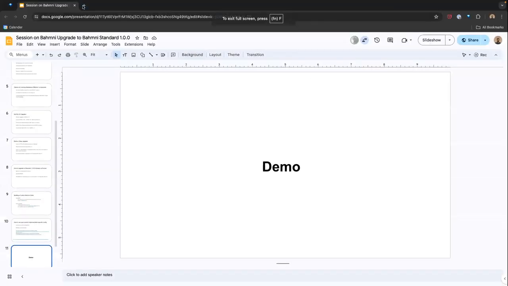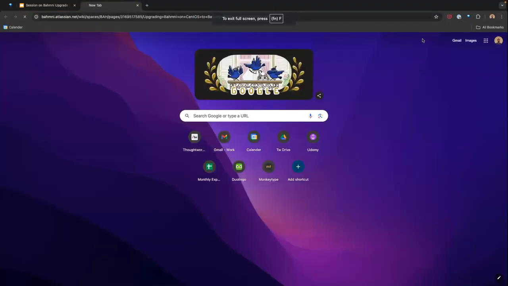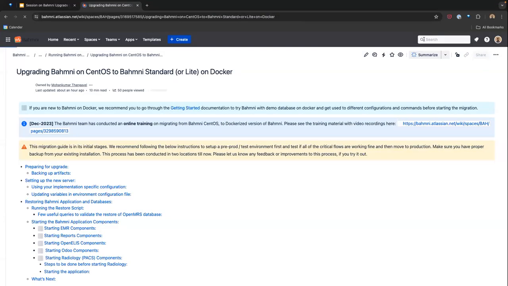For that, you can first head over to the upgrade wiki. I'll copy it here and paste it in chat as well. This gives you an overall idea on how to upgrade from an earlier CentOS version to a Bahmni standard or Lite for Docker.